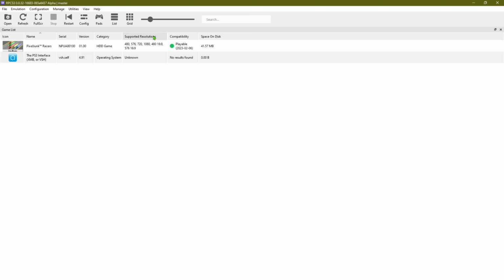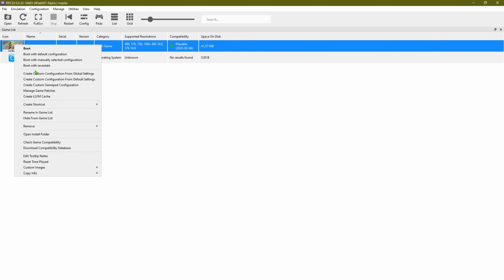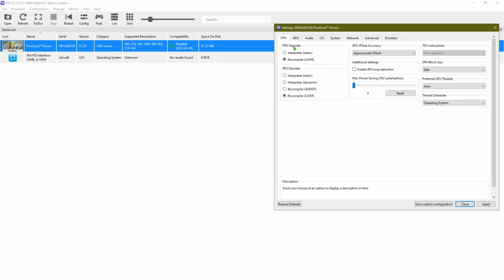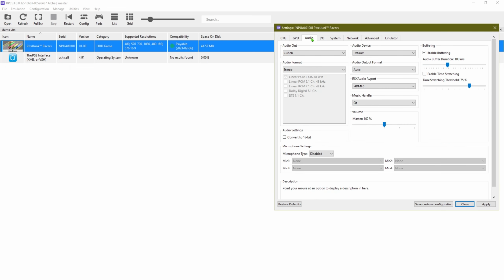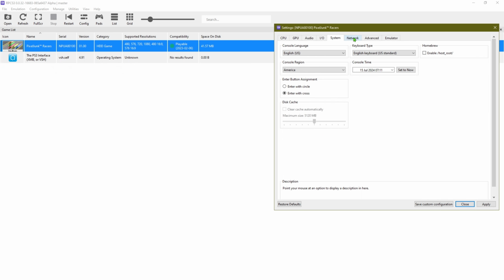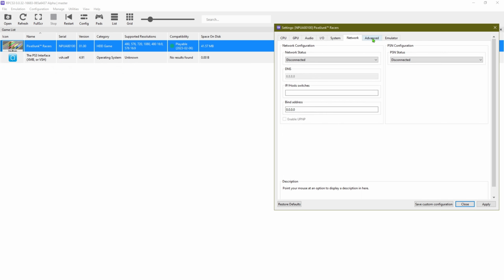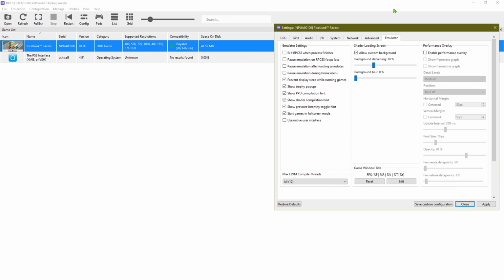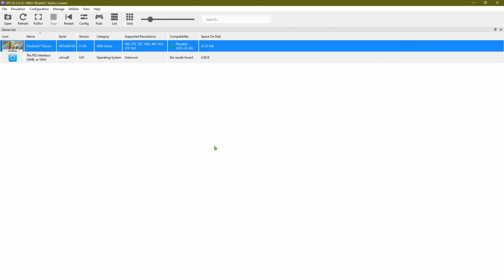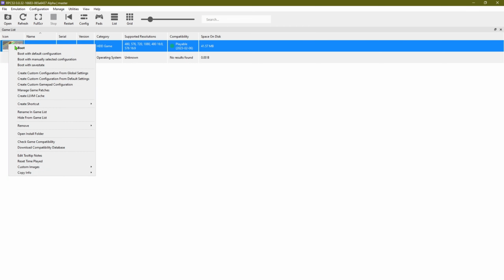Like I said, the other options on here: once you go into the compatibility list, if it tells you to make changes, you can go ahead and hit the config here. So you're going to want to do it per game. Always do the per game situation, click on that game, and then over here it's going to show you your CPU settings, GPU, audio, IO, system, network, which I haven't messed with, advanced, and emulator. So whatever changes need to be done per game, it will show you in that compatibility database that I showed you.